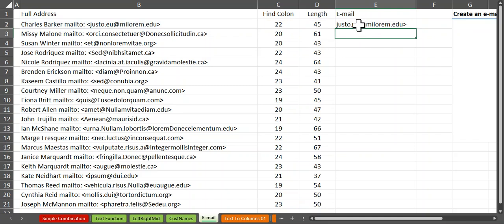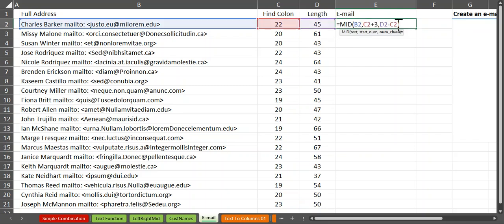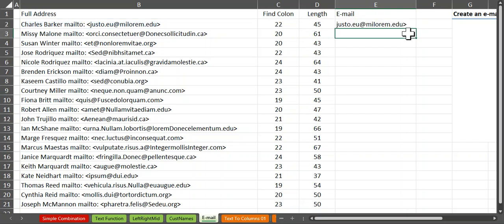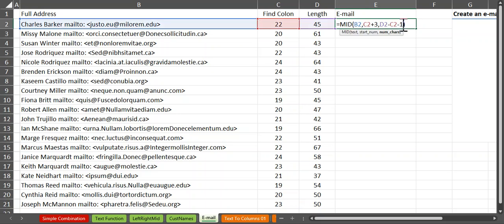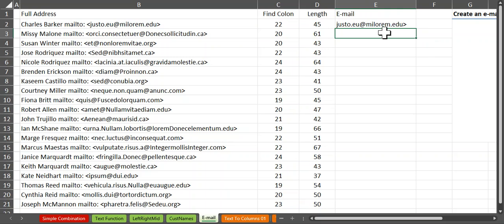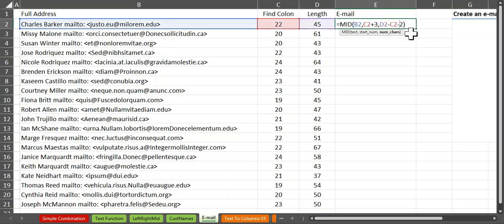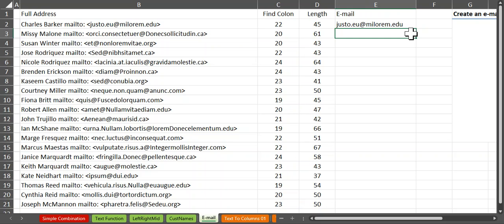Okay, and then I'll come back here, and it looks like I have too many characters here. So what if I subtract 1? I'll hit enter. Nope, that didn't do it. And so let's say we'll subtract 2. Nope, that didn't do it. We'll subtract 3. There we go. So what happened is it actually filled in extra characters. So I needed to back that up.